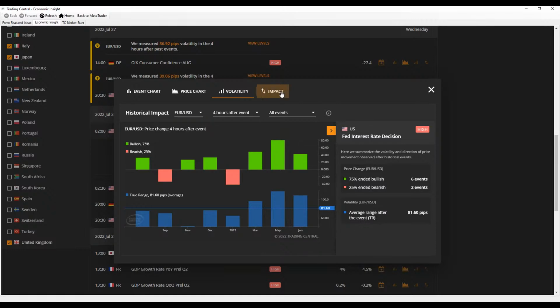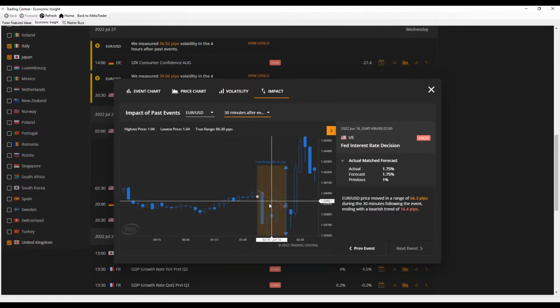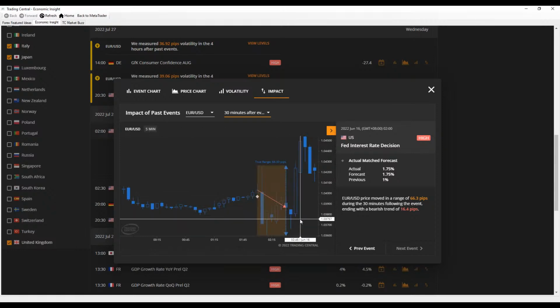And lastly, we have the impact. This is, I think, very, very interesting. You are looking at the impact of past events on the particular contract a few hours after. You can change it, depending on whether you want to see the impact 30 minutes after the event. This point here highlights when the event was announced. 30 minutes after that, we saw a bearish trend, a decline of 16.4 pips. So this is the recent one.